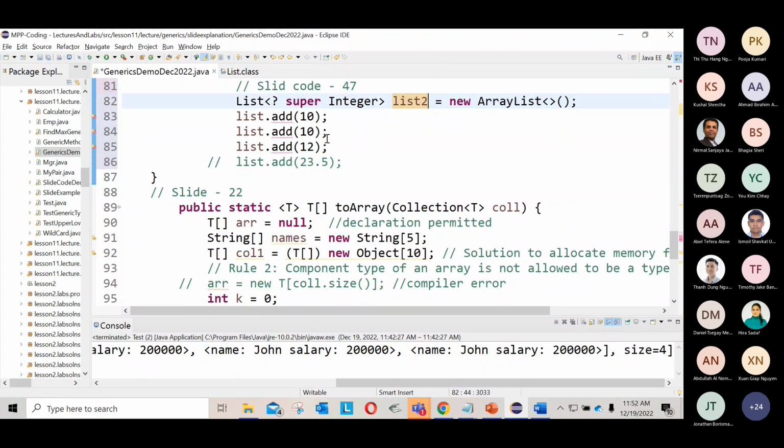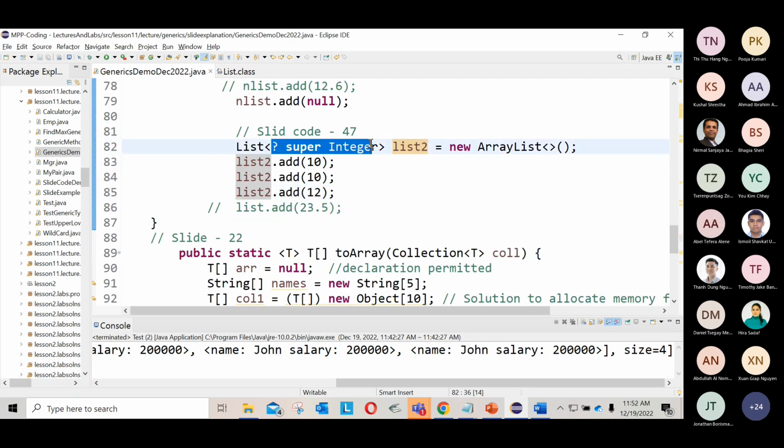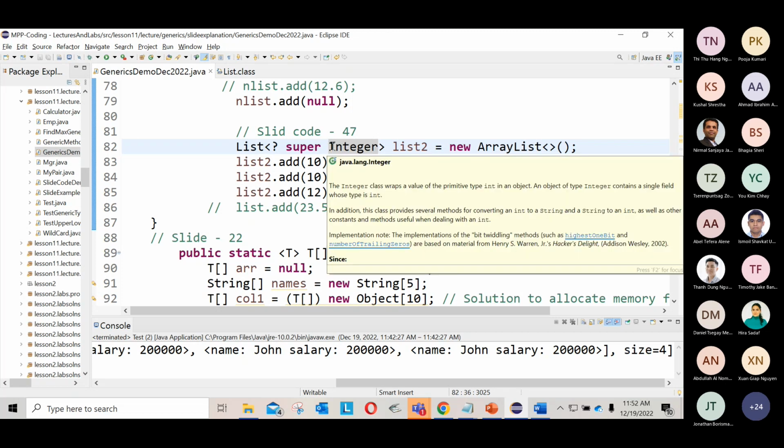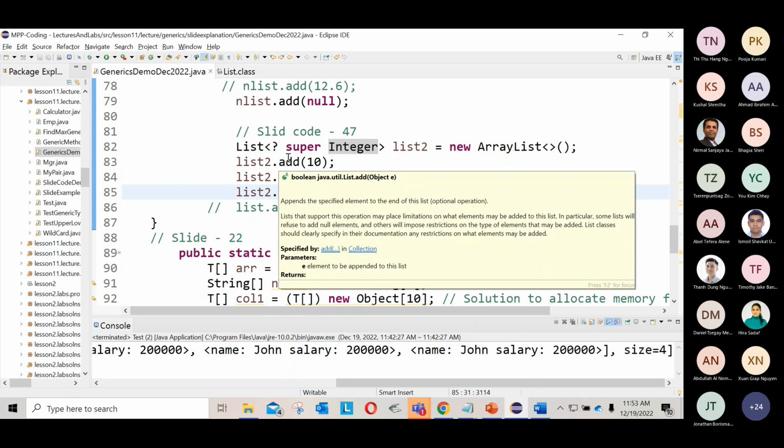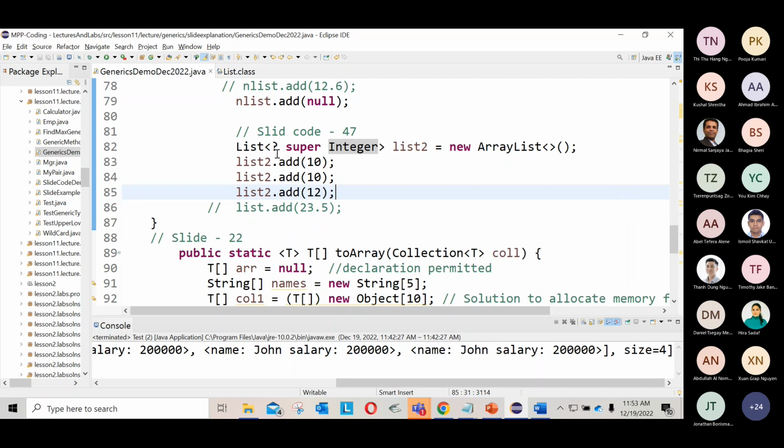Step 2. So now I say any type which has the boundary is Integer. So subtype, question mark super subtype, question mark extends supertype. Now any input is a type of Integer. In that scenario, when you look at the add method, it accepts everything as an object because of subtype, any type. So for that reason, you can add a value, but over here you cannot retrieve.